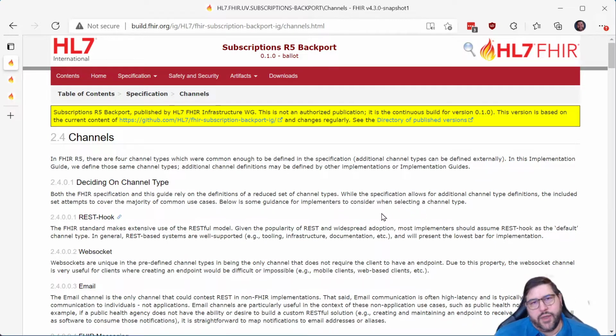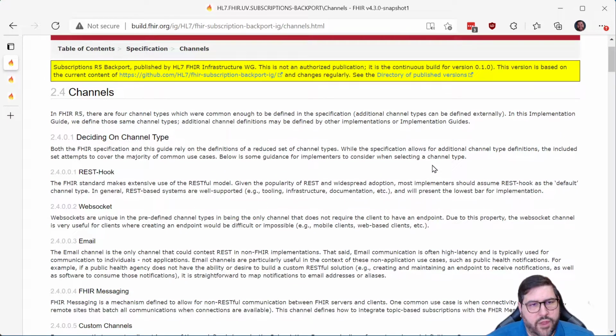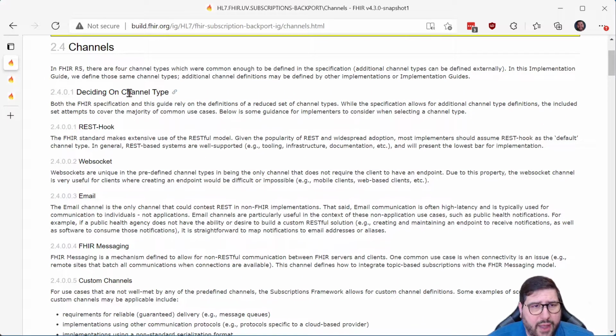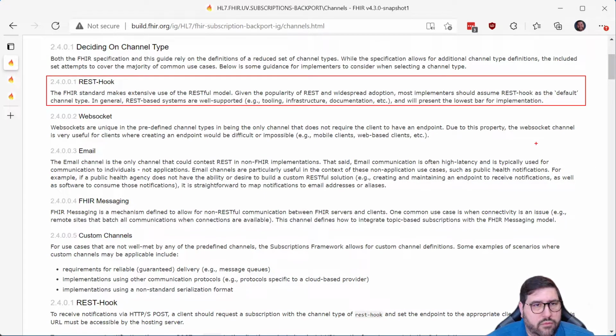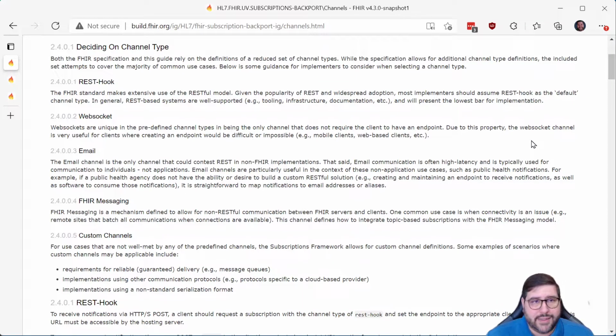Channels. So this is going into the specifics of the different channel types. And so first we're talking about here that we're trying to cover most of the workflow, most of the use cases that we have, and then how to decide on them. Again, there's text here, but the general is REST hook is the most common, it's the most widely exercised, it's the most implemented so far in testing, and is likely to be the most common implementation overall for a while. So in general, if you can use a REST hook, that's probably going to be your best bet.